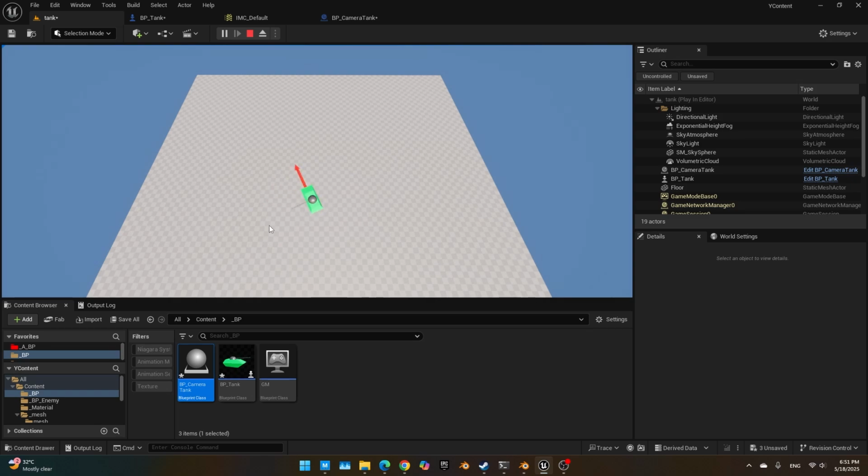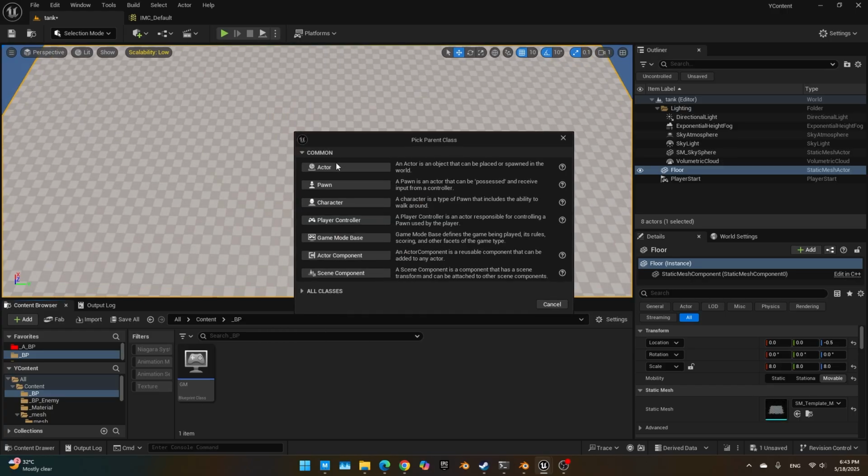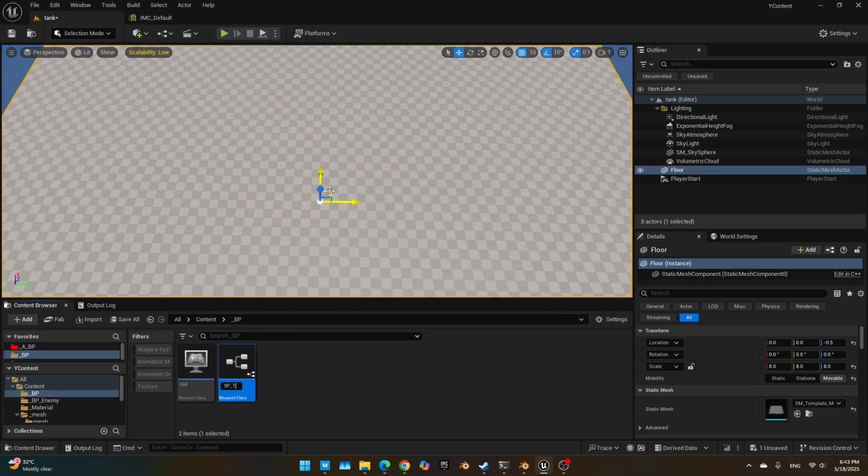Hello everyone. Today I'm going to show you how to use a pawn actor for simple movement. First, let's go to the content browser, then create a pawn actor. Name it BP Tank.